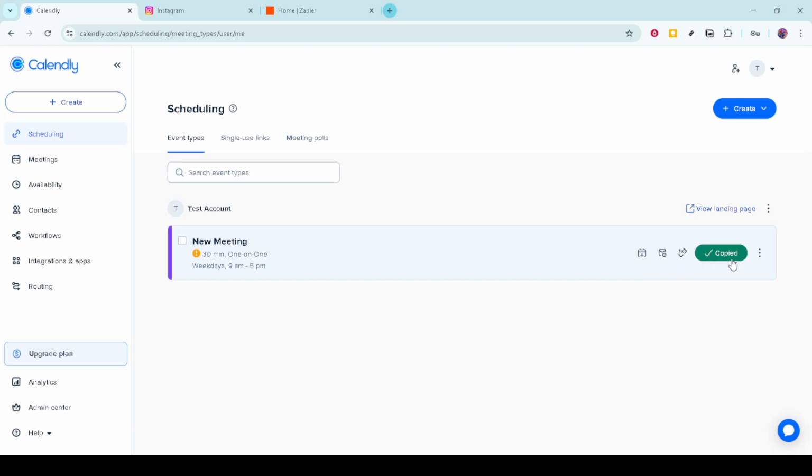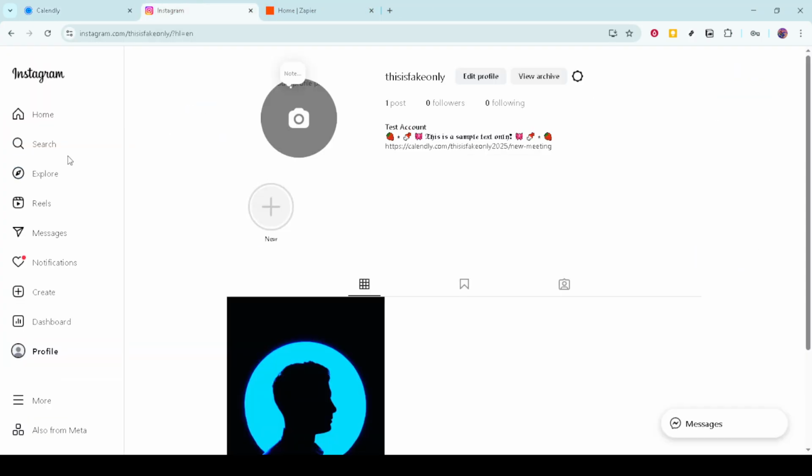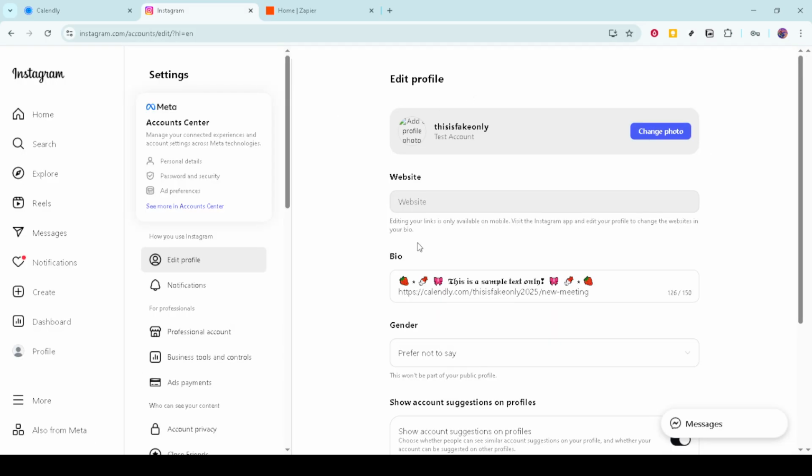Next, locate the specific event you'd like to promote on Instagram. You want to make sure this event is already set up with all the correct details, such as time, location, and any other relevant information. When you've found the event, click on the Copy Link button. This copies the scheduling link directly to your clipboard, so it's ready to be shared with your audience on Instagram.